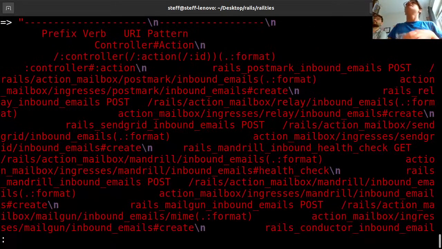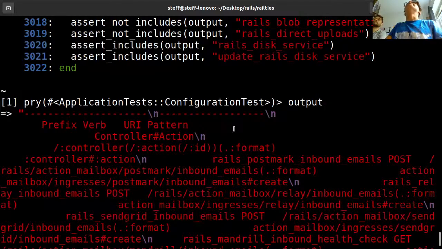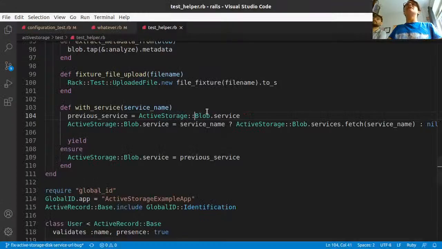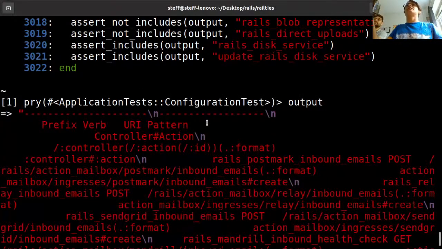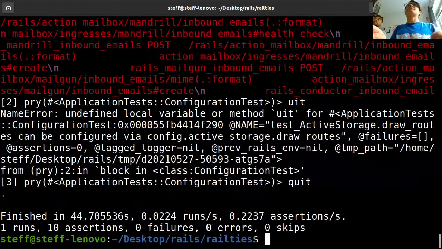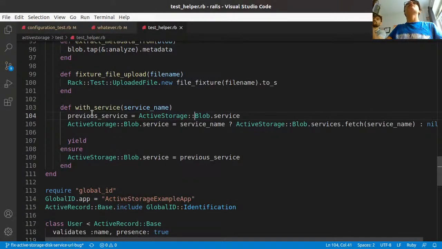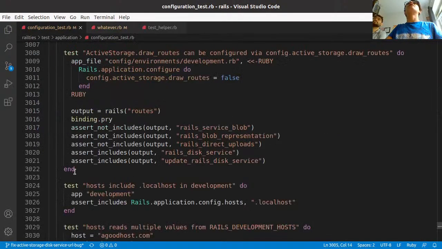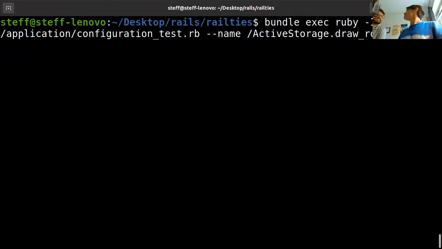Output. So no service. But we didn't print anything. But just run it. It should work. Did it work? Just remove pry. We don't need anything. Remove pry. Yeah, so if it works, it means that it works. But I'm not sure if we should do it, but we can just ask.